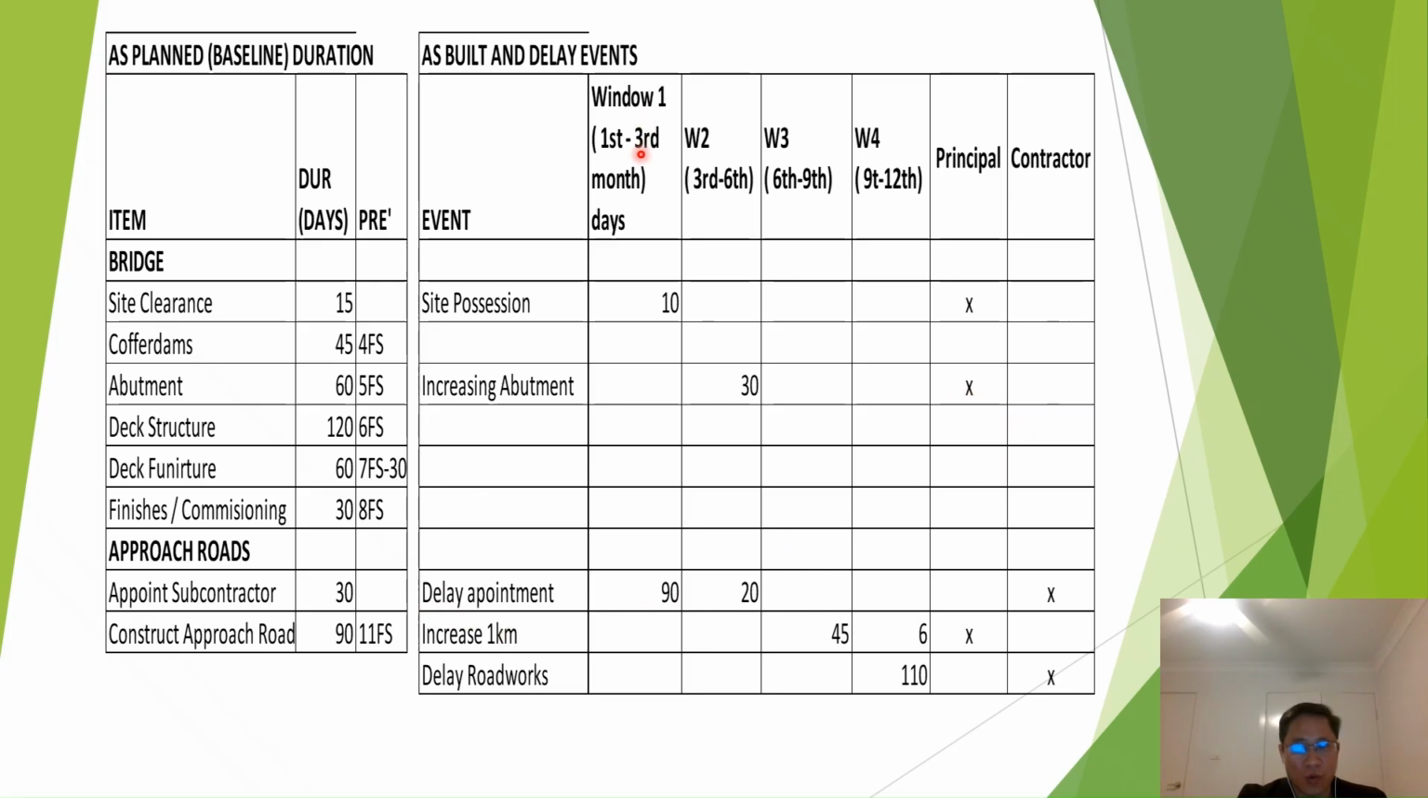And in window 1, delay in appointment 90 days. That means the contractor did not appoint the subcontractor in due course, a delay of 90 days. And in window 2, the contractor continued to delay the appointment of the subcontractor another 20 days. And in window 3, because the principal increased 1 kilometer, they issued an extension of time of 45 days for this contractor.